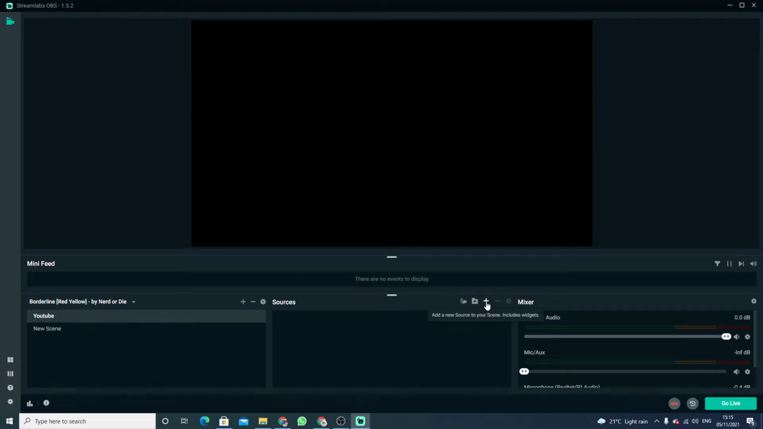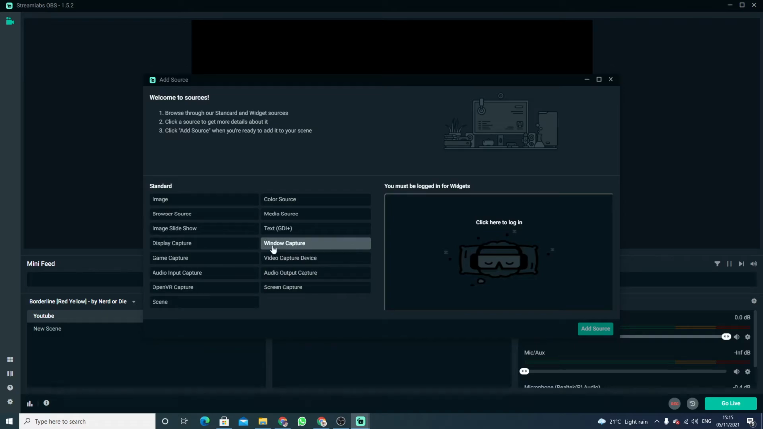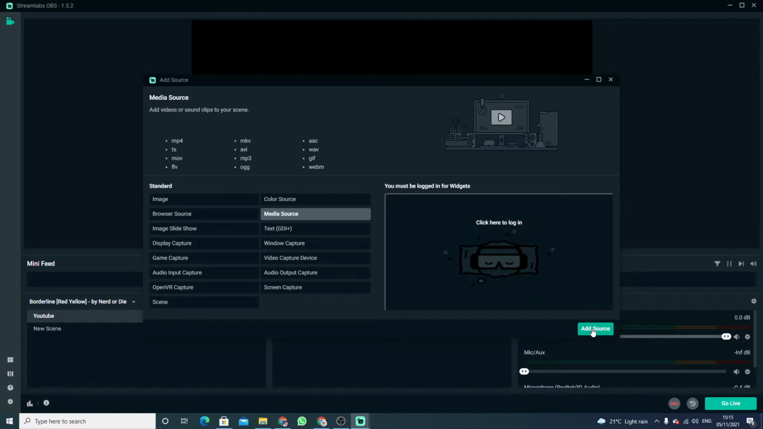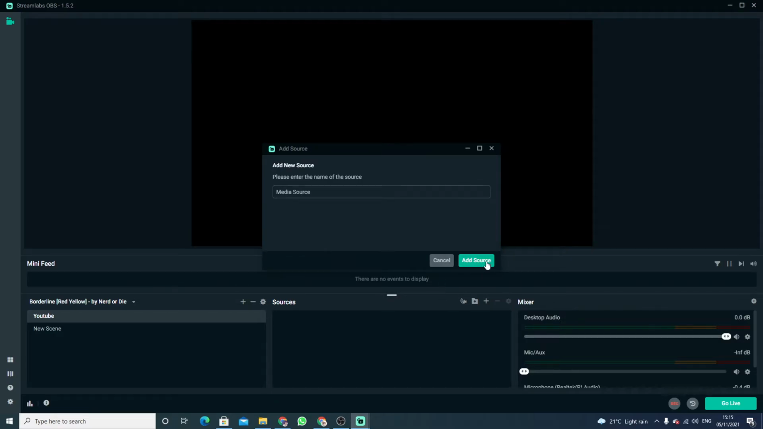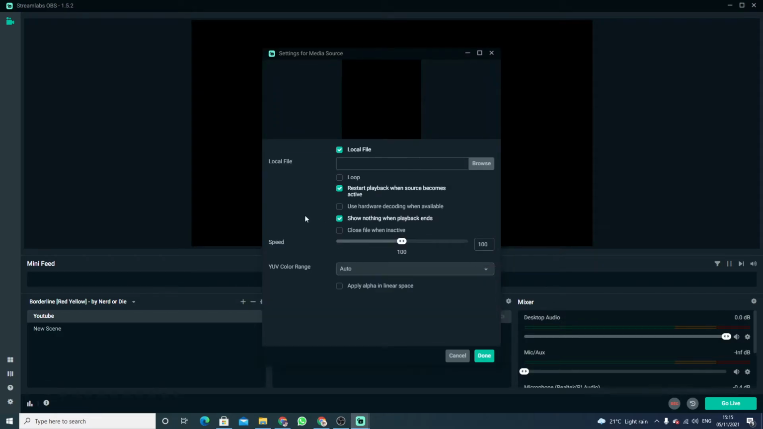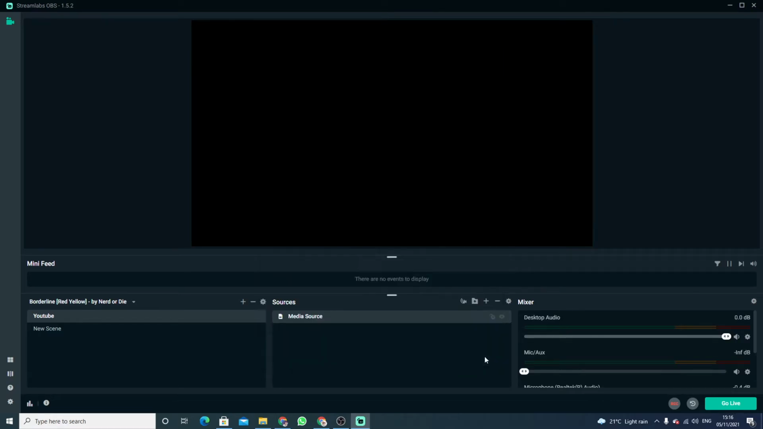Click here on the plus icon and select the option media source. Click on add source. Again click on add source. Here you can check this option if you want to repeat this music again and again, so you can check this option as well. You can also check this option if you want to enable hardware decoding. Okay, now click on done, and here we go, we have successfully added media source here.